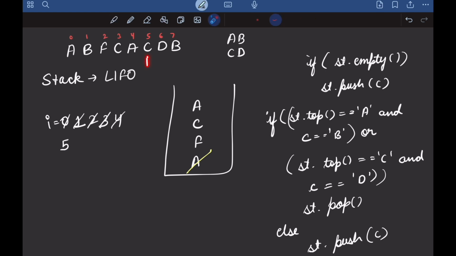So this is C. Now we'll check. The top element is equal to A. This is satisfied, but the current element is not B. So we will push it. So we will push C here. Now I will become 6. Now at 6 we have D. The top element is C. Yes. Is the current element D? Yes. So we will pop the element out from our stack. So this C will be popped out, right? And then we'll increment our I. So this will become 7.